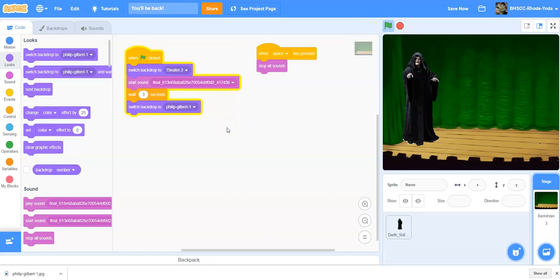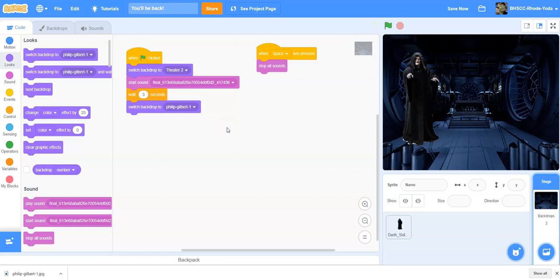So now I have the song playing. And in 3 seconds, it switches the backdrop just as it was supposed to.